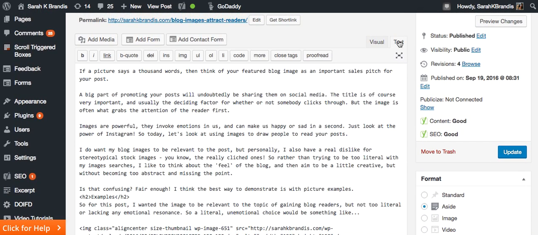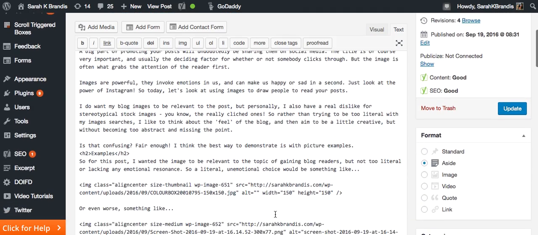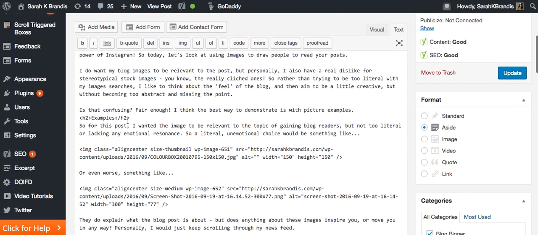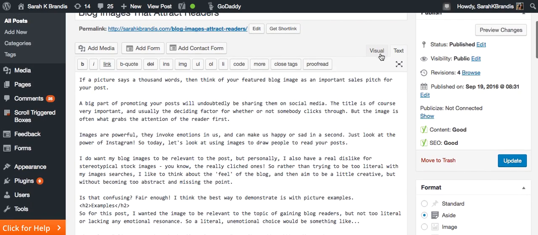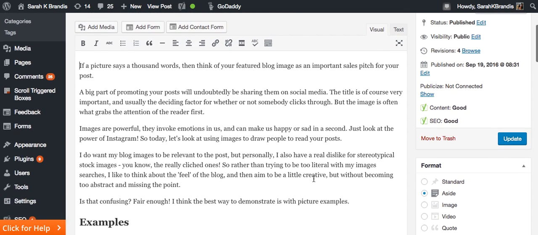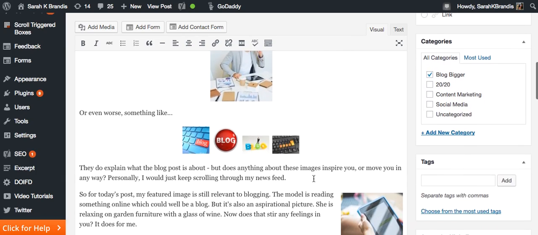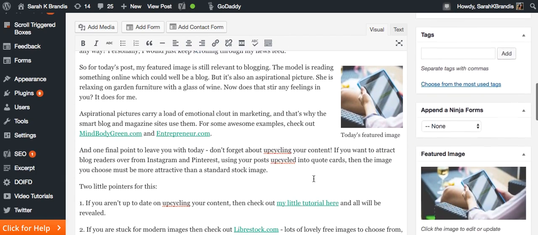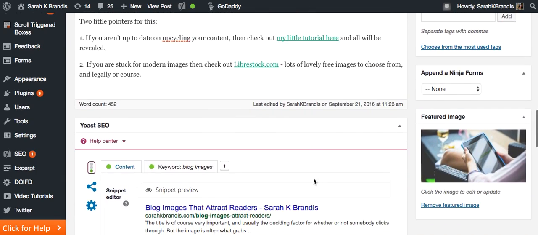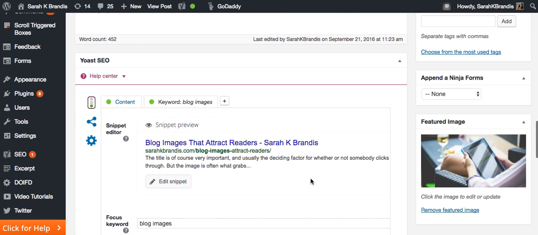If you flip to text, as some of you may know, this is where you can put in things like your header code and your images. It's always a bit nicer to look at the visual view though, it's a bit friendlier, less code. So if we scroll down to the bottom, I'm just going to give you a little look at what it's like. This is the Yoast SEO plugin.